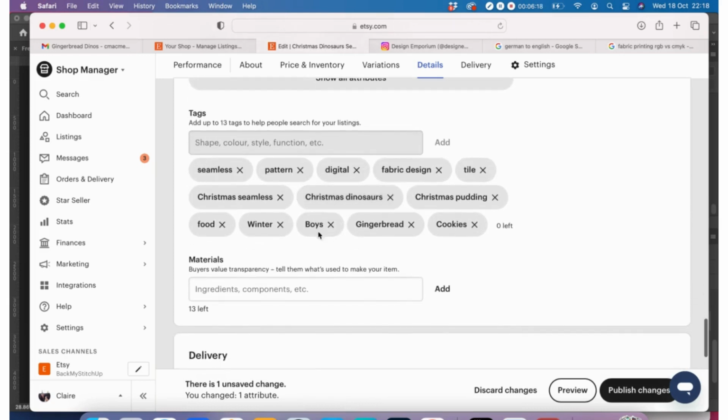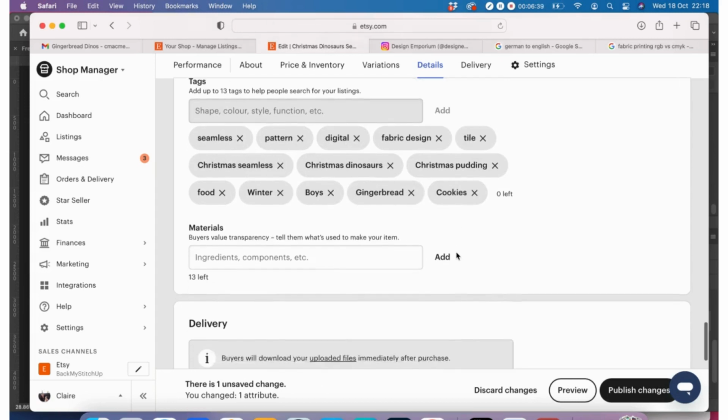And then again in your tags, you want to be using all 13 tags. If possible, use phrases, but you've only got a set amount of characters, so you can't actually type much in there. Here I've got keywords like seamless, pattern, digital, Christmas dinosaurs, Christmas seamless, gingerbread, cookies.